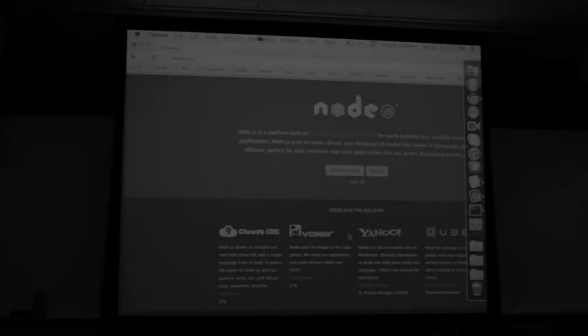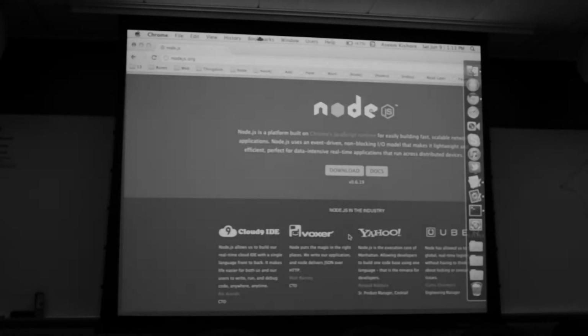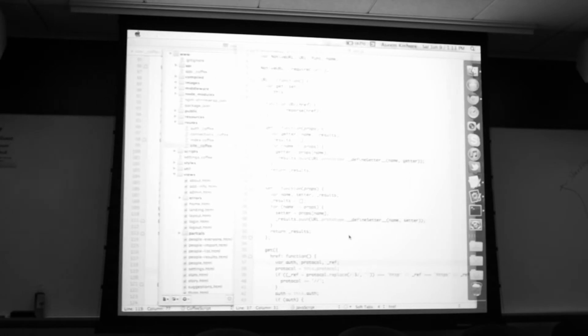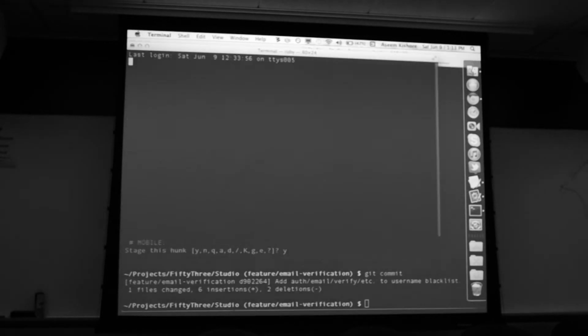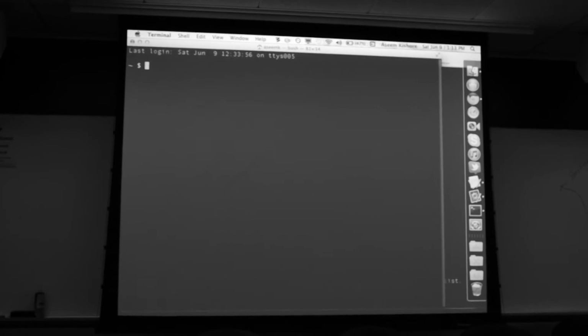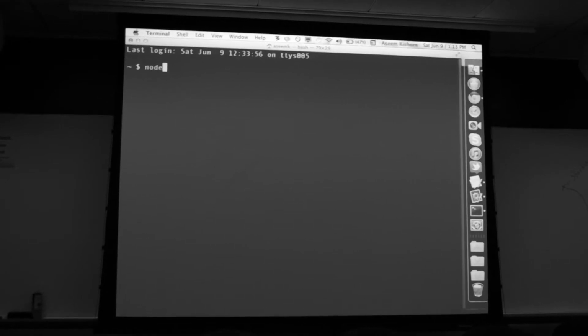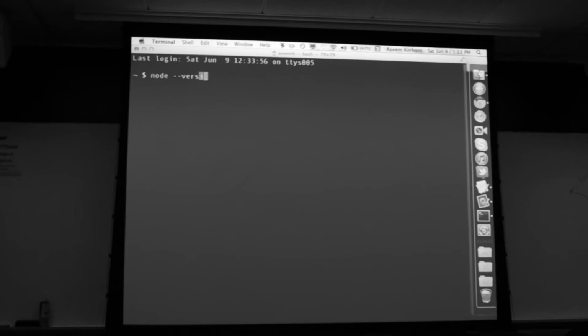And you handle incoming requests, and you return responses. But we'll get that in a sec. Let's show Node in action. How's that font size for you guys? Good? Fine. All right, cool.